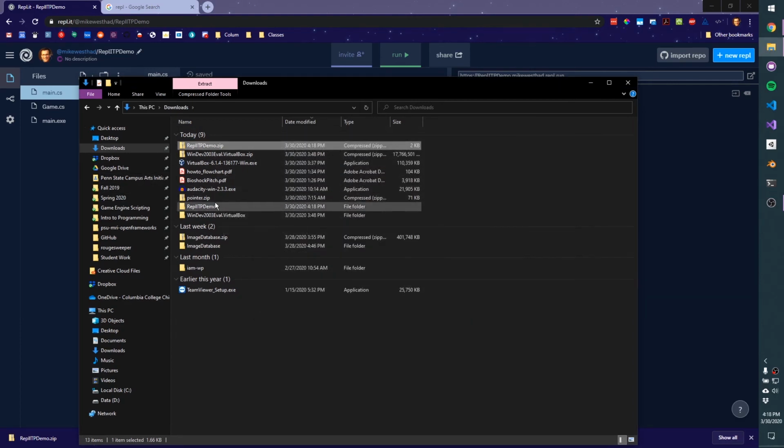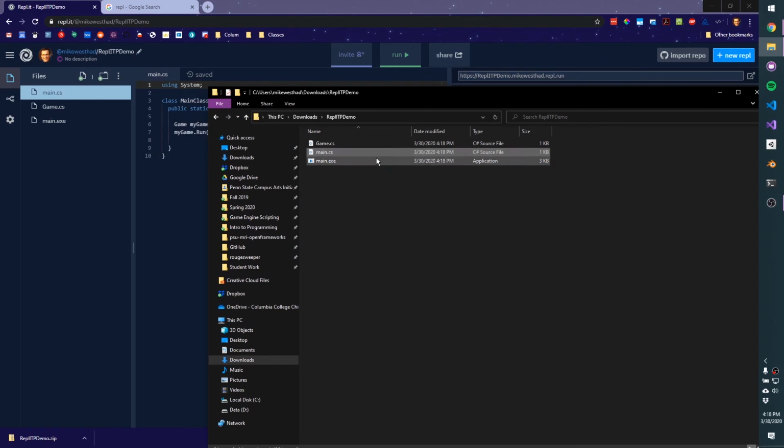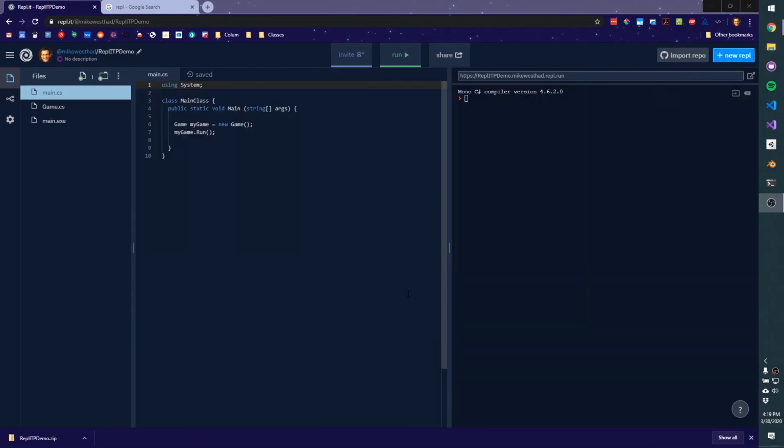extract it, and we can see in here we have our game file, we have our main.cs, and we have our executable. And so this doesn't give us a Visual Studio project, but if we were working in here and then wanted to port this over to Visual Studio, it wouldn't be that hard to then add these into our Visual Studio project. Last thing that I wanted to show you with Repl is that you can actually drag and drop files into this interface.